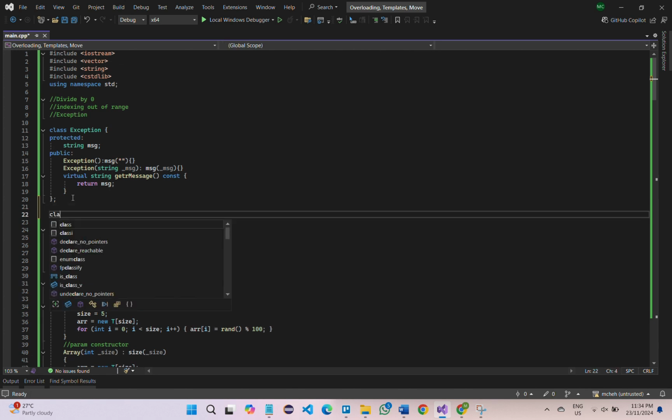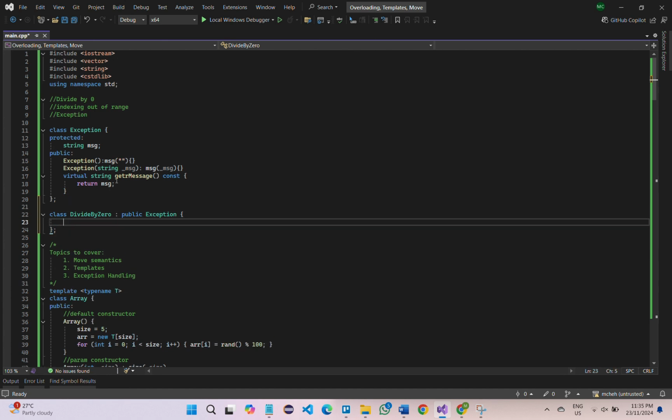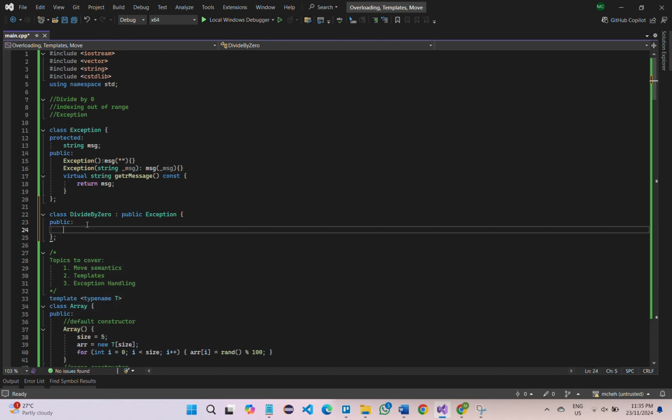And then in our case, we have a class called DivideBy0, and this will inherit from exception. Now, C++ or Visual Studio has its own generic exception class called exception as well, but it's in lowercase. So that's how we differentiate between our own created generic exception class and Visual Studio's one. Okay, so similarly, we have the constructors.